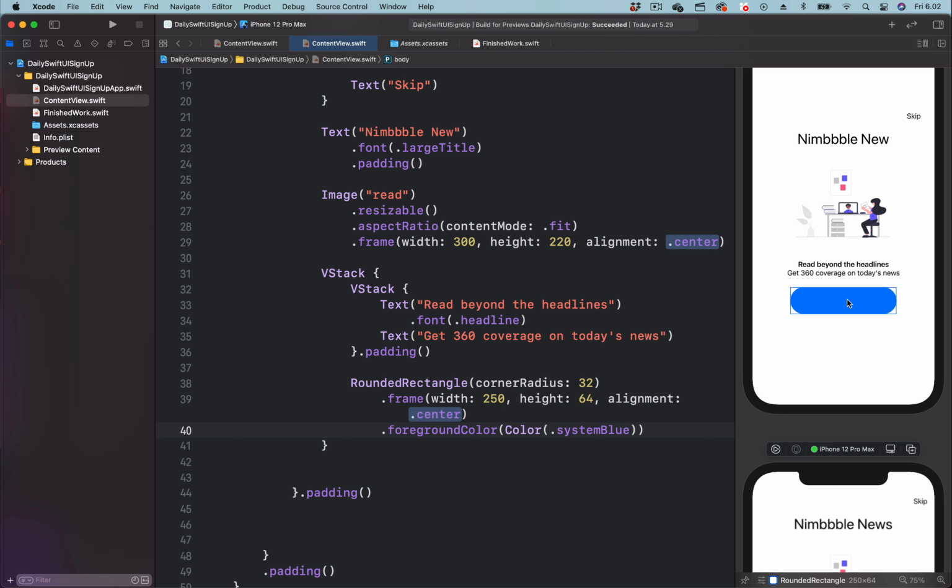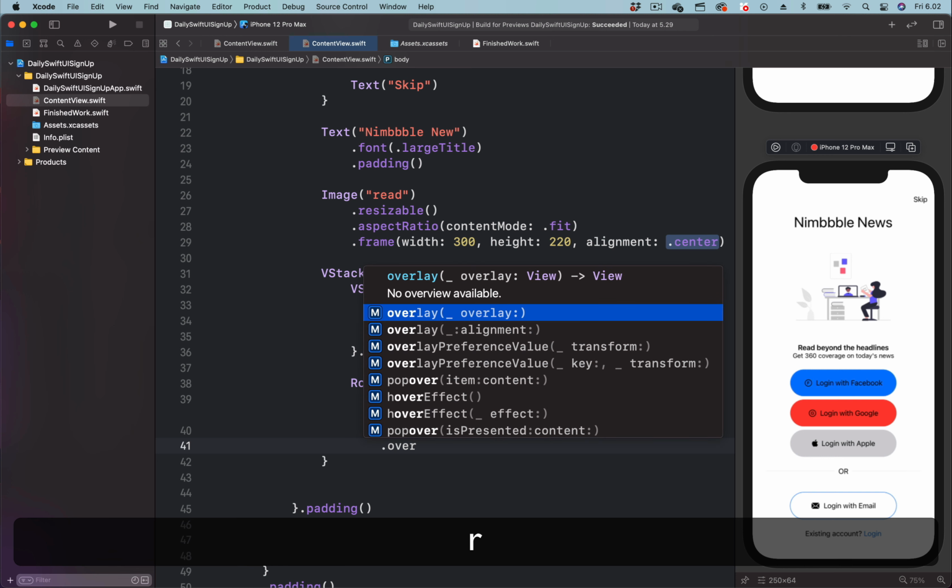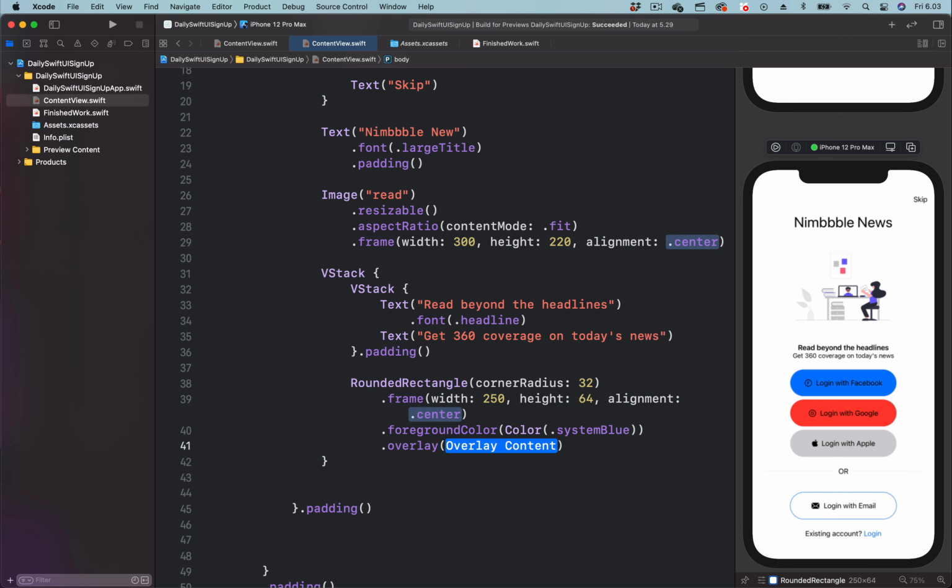Let's also add the text on top of the rectangle. We can do this in several ways. We can use a ZStack parent container or use what is called an overlay. You can use overlay to place one view on top of another view. In this case, we have a text and icon just on top of the rectangle. So let's use the overlay modifier for the rectangle. You can use any view in SwiftUI as an overlay.